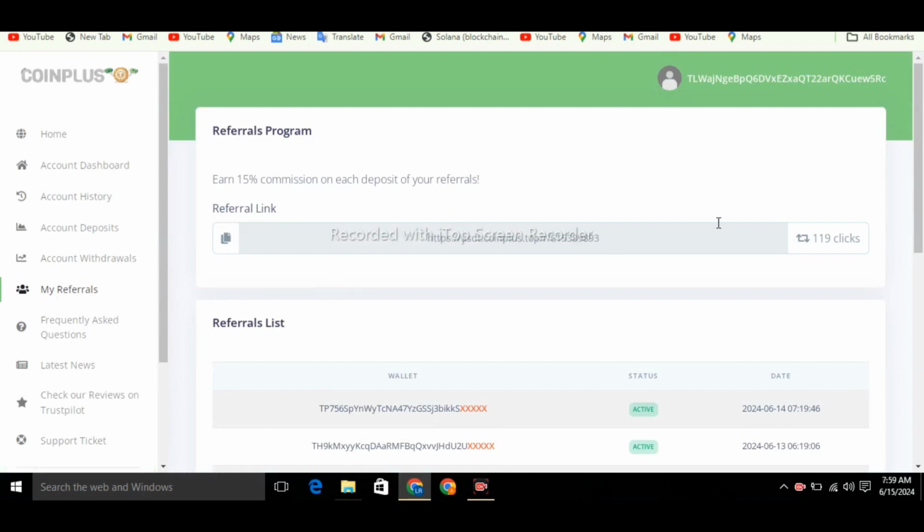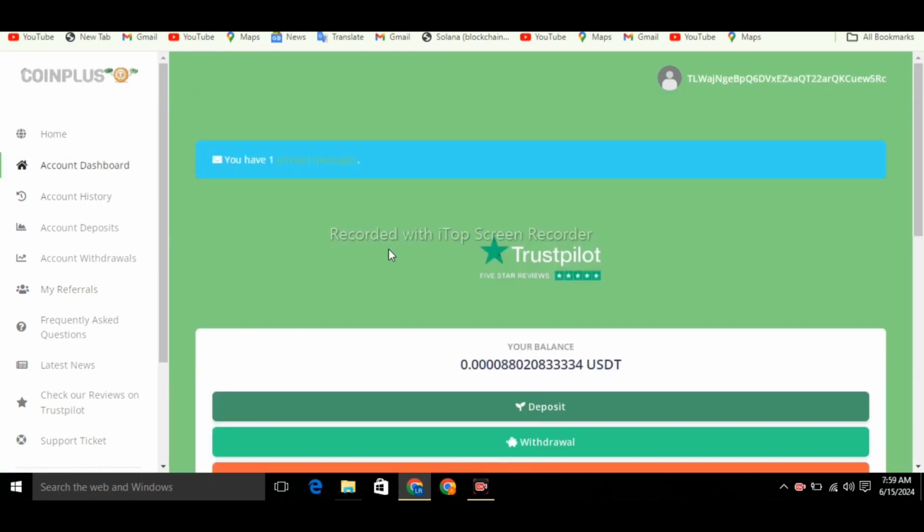That is very useful, and here you go to your affiliate link. You have to copy this link and share this link with your friends and family members. If a person joins this website and deposits here, you will earn a 15% commission on each deposit of your referral. Hopefully you like it, you will love it.